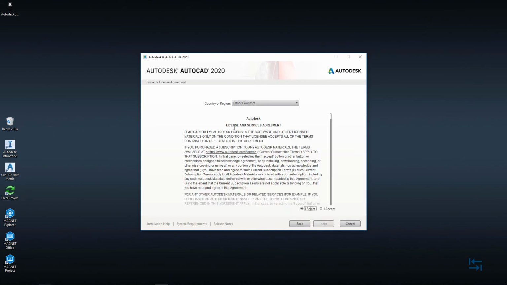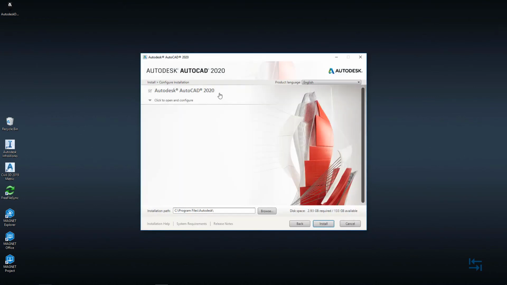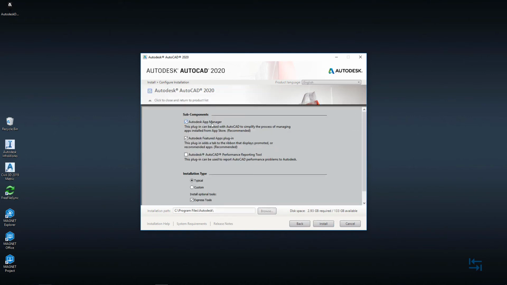I can read license and services agreement, select my country, accept license terms, and then next. And from this screen, I can now check what will be installed and what can be installed additionally. So I do a left click and I can see that Autodesk App Manager will be installed, also Autodesk Featured Apps. If I want, I can also install AutoCAD Performance Reporting Tool.